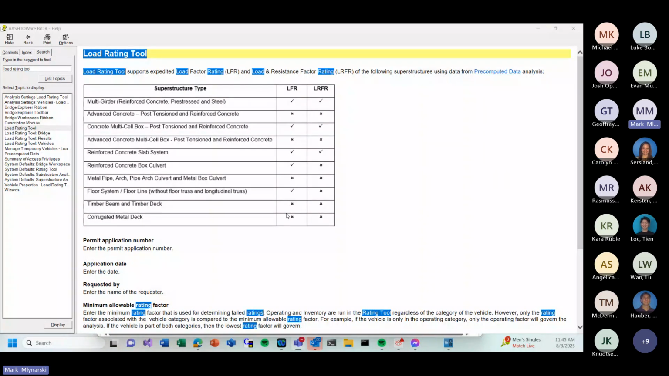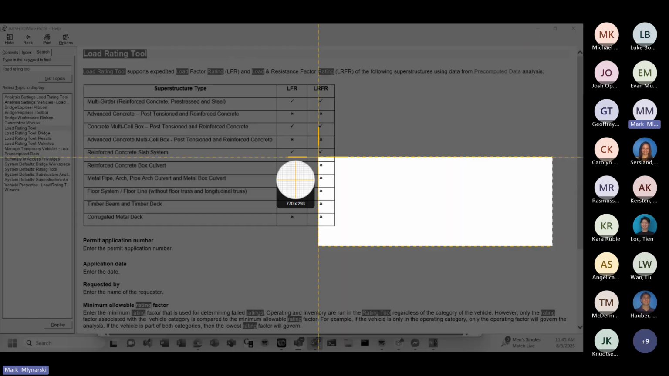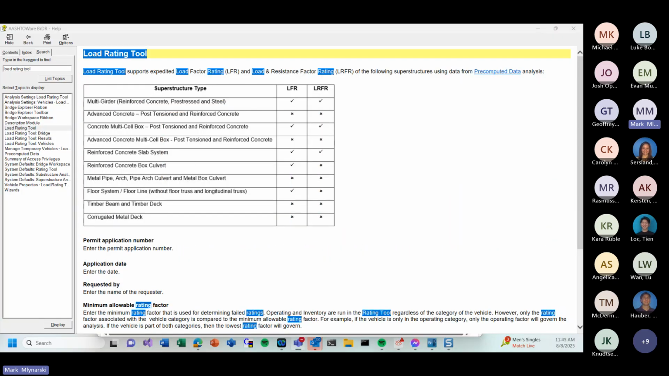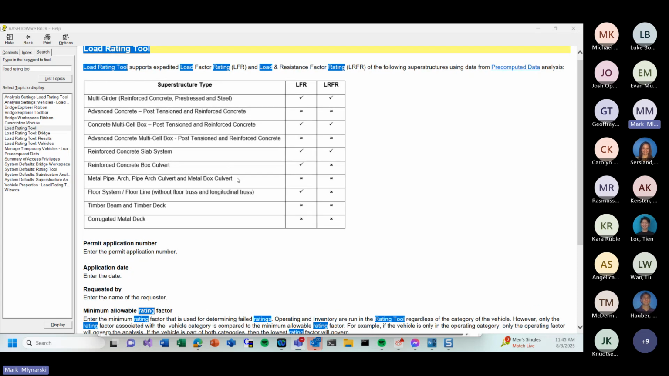I think we actually have a Confluence article for this as well, and I could paste that in. But I'll put this into the chat. So you have it, but let me find the link for the Confluence article. But these are the types of structures that we do for LFR and LRFR. Thank you so much, Mark. Yeah, I knew that was in there.